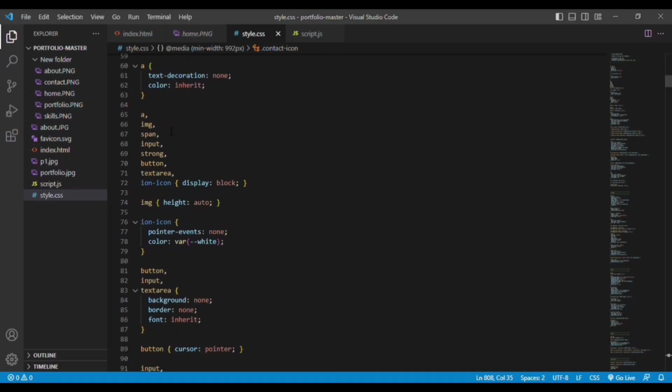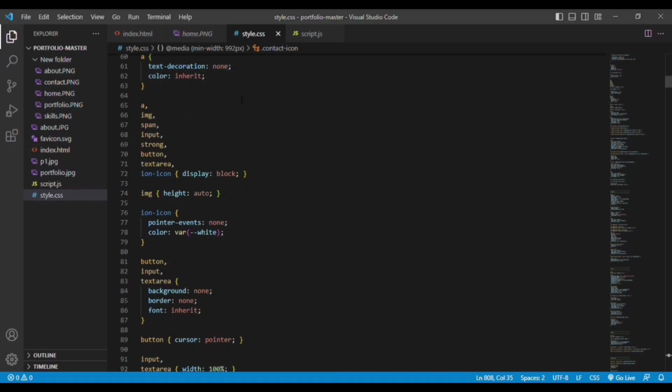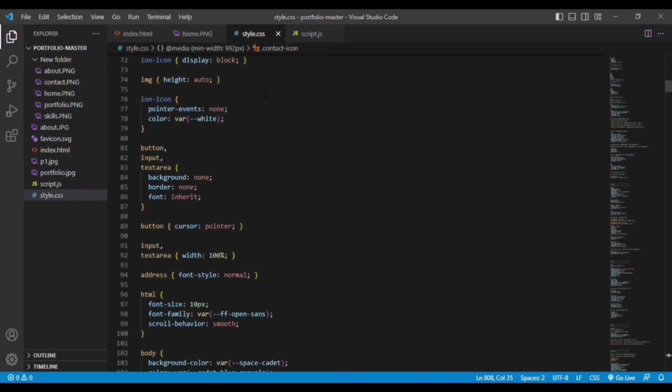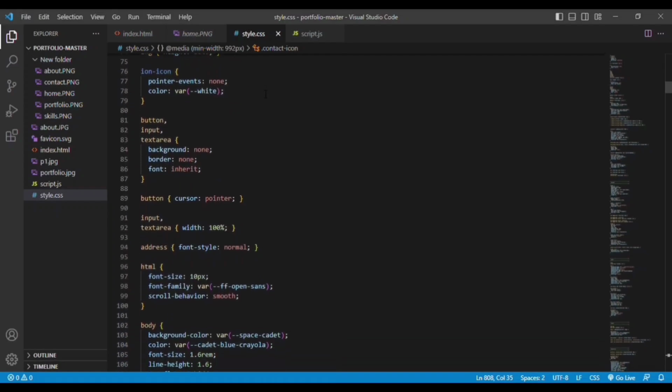Then we have the anchor tag. Whenever you use an anchor tag in the website, it will come in blue color and it will have an underline. To remove those decoration styles, we use text decoration none and color inherit. Then for the anchor tag, image, span, input, strong, button, textarea and icon, display block is given to them. And for the image, height is auto. These are all default values that we will give to any item that we are including in the website.